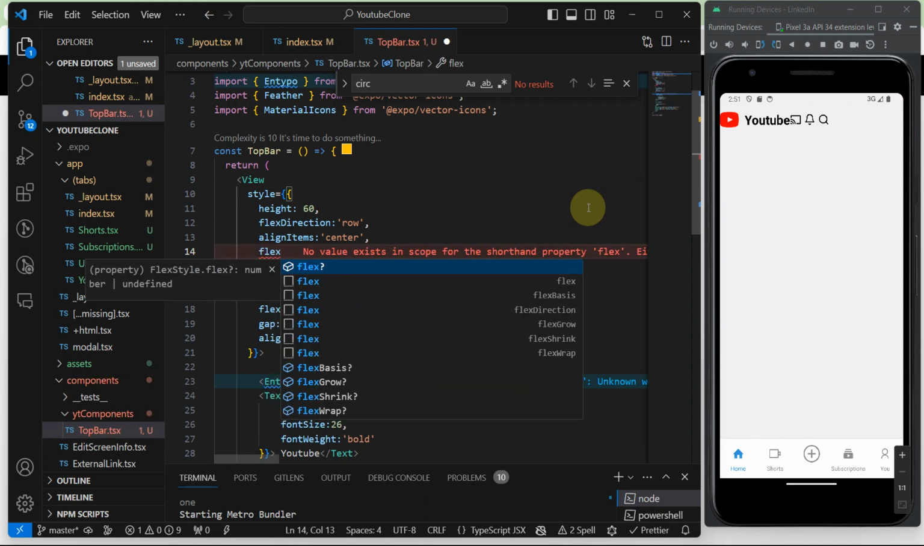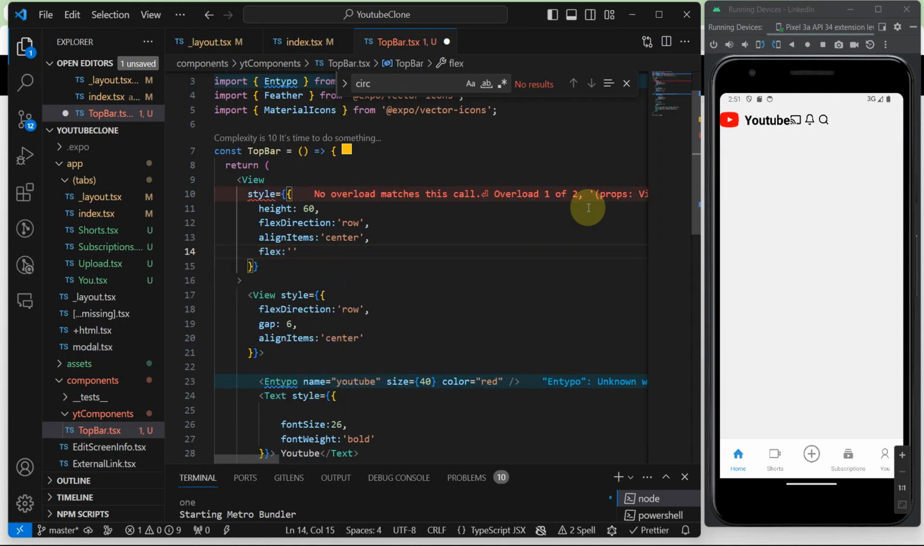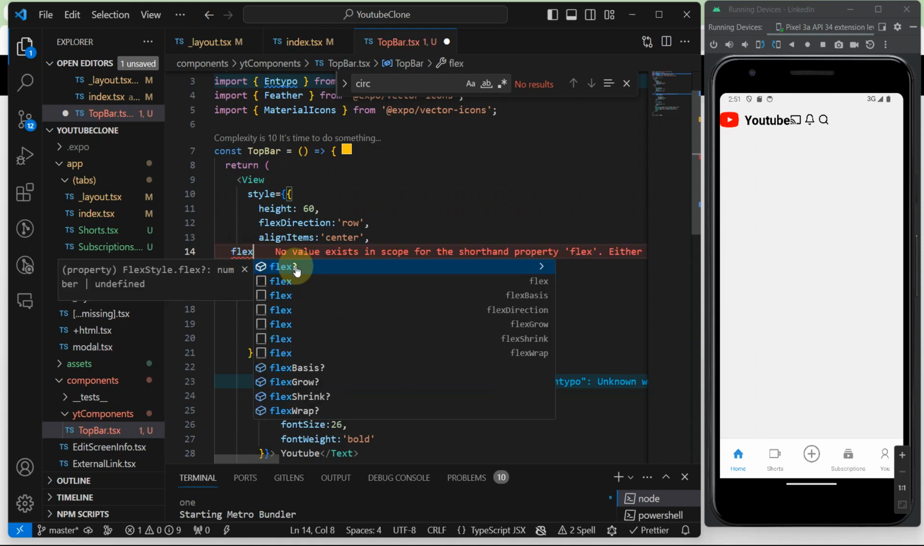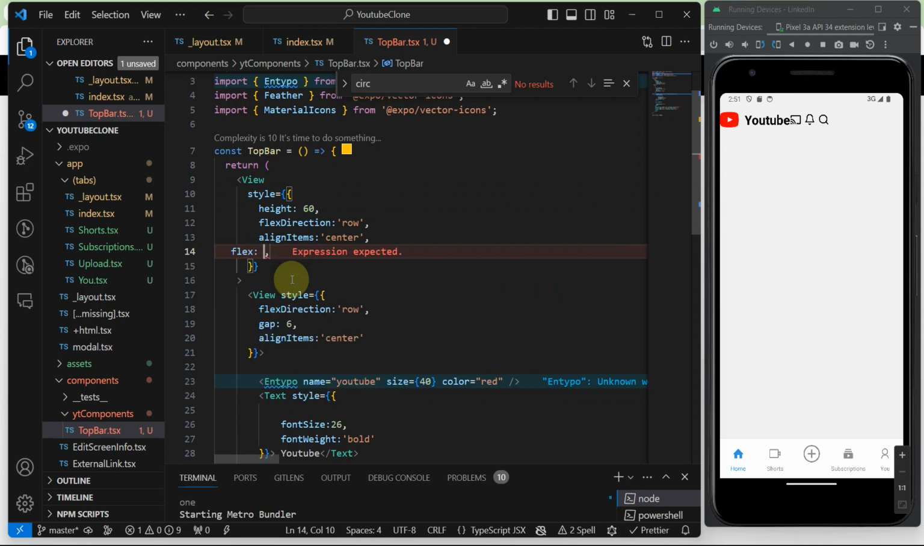Flex, is it flex? Yeah, I think it's flex. Let's just double check. Yes, flex. Okay, let me check, but something is off here. Why doesn't it allow me to? Let me just check. We've got the height, we've got the flex direction. Okay, let me say flex. Let me click this one, the one that is already here, or this one. Okay, no problem.